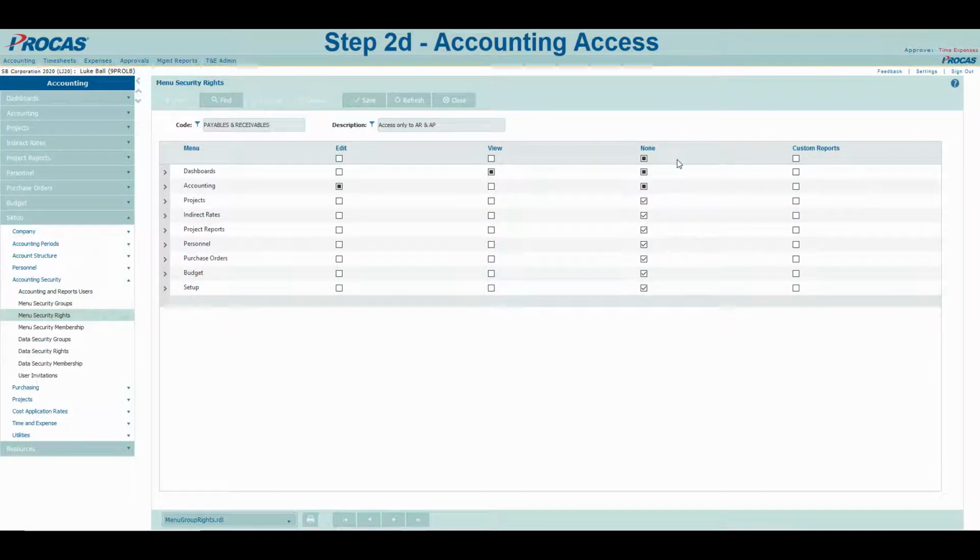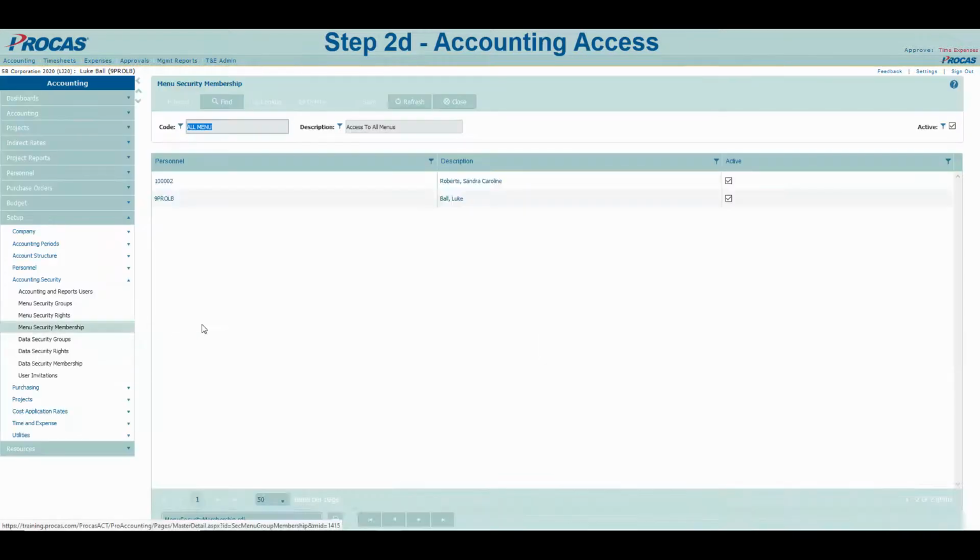The last step in the process is determining which users should be in each group, which is completed under Menu Security Membership. Here, we can list out the users that we want in each group.